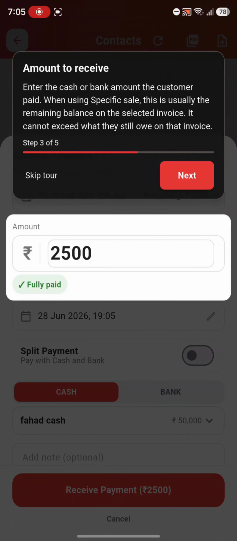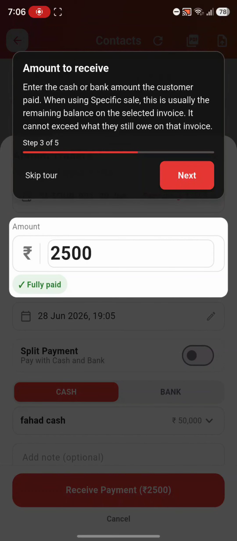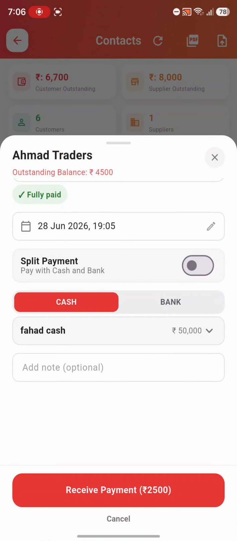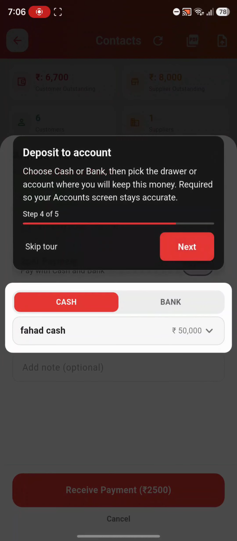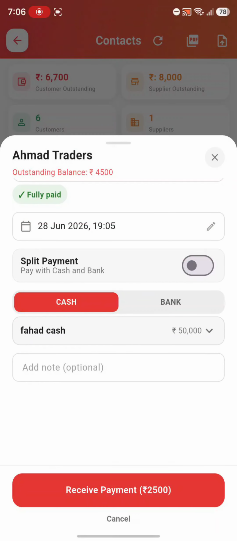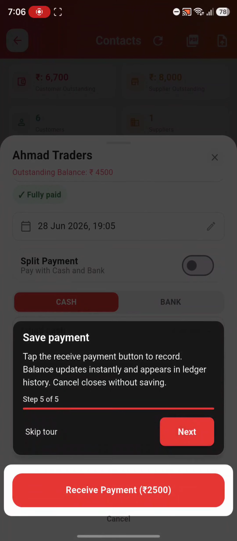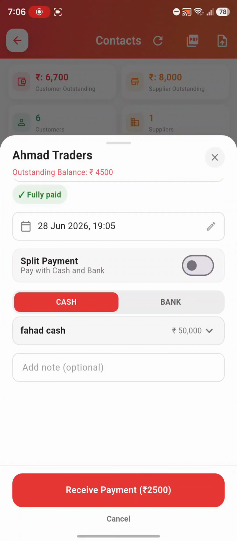Enter what the customer actually paid, and if it clears their invoice, you'll see the Fully Paid tag pop up. Then pick which account the money goes into, like cash or bank. Once everything looks good, you'd hit Save to record it.